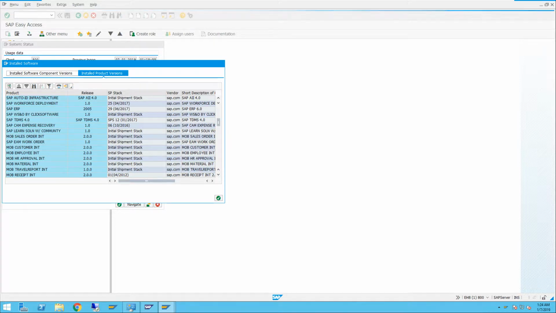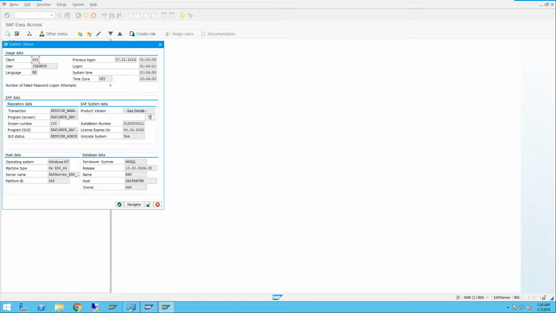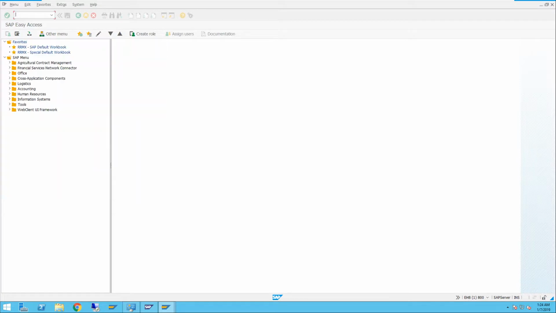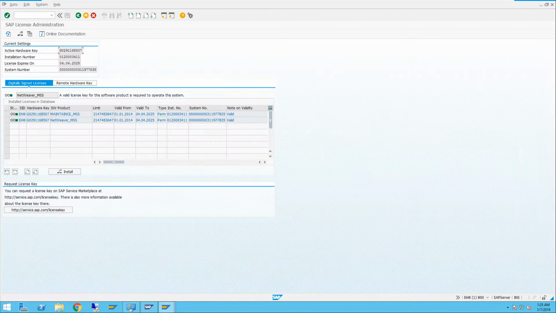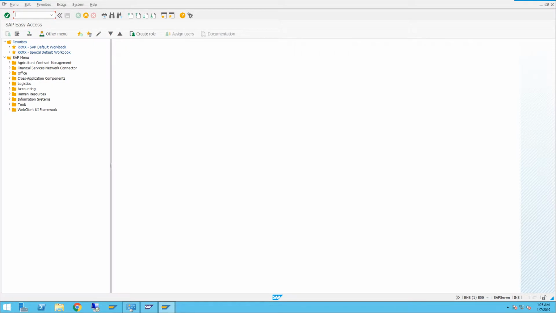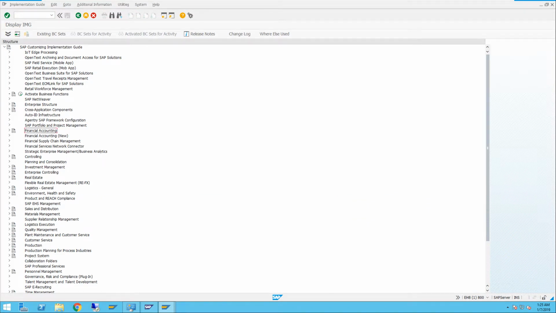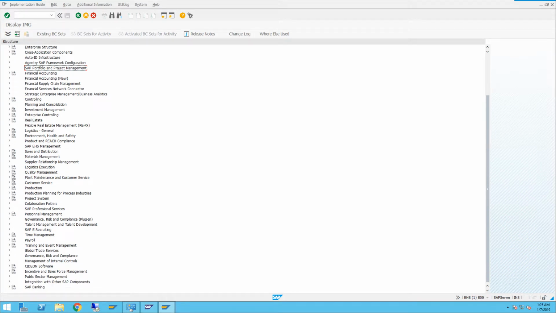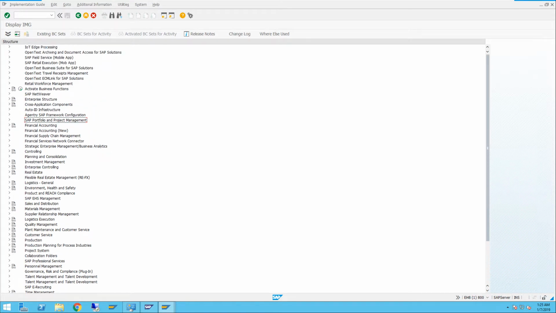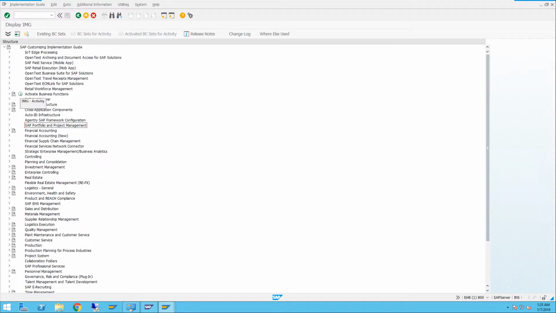I think a more important screen would be the license screen. Here it is available until 2025. It has its own installation number. Let's take a quick look, and the maintenance is there as well, so you can install patches, whatever add-ons, whatever you want. And the default IMG, just to show you, is completely open. All components are available.